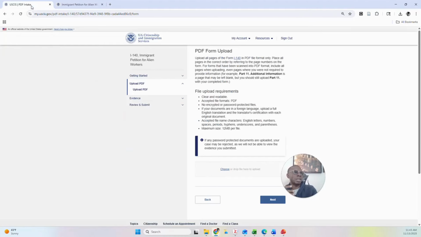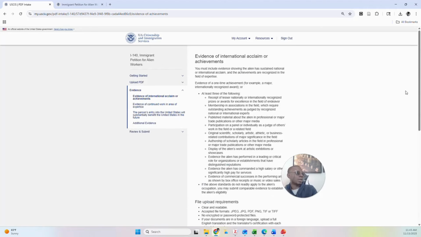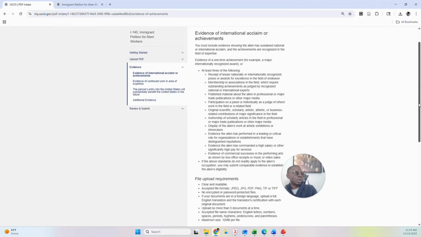Click on it, check the instructions, fill it offline, make sure it's ready, it's still a PDF, is not password protected, then you upload it. Eventually, here you can see it says choose or drop file here to upload. Just do that once you've completed that. Okay, of course you want to make sure you vet it properly to ensure there is no error.